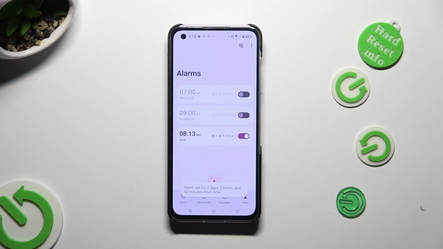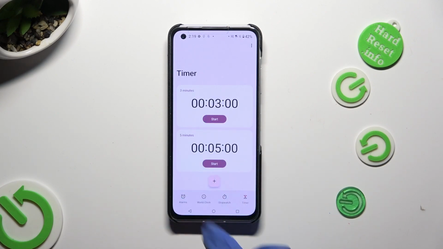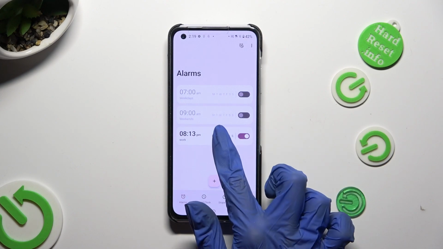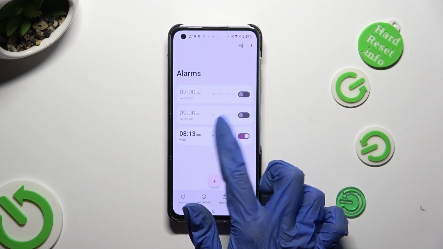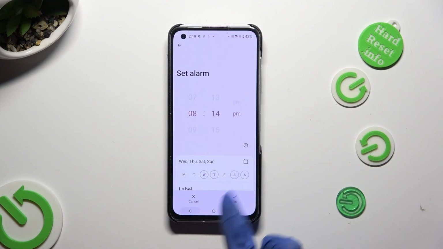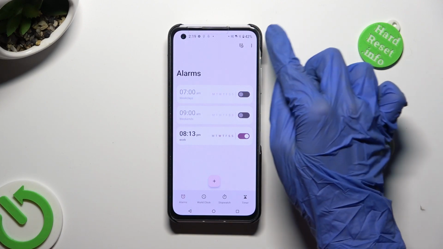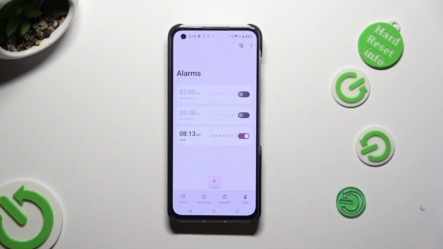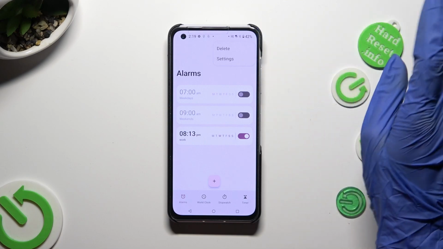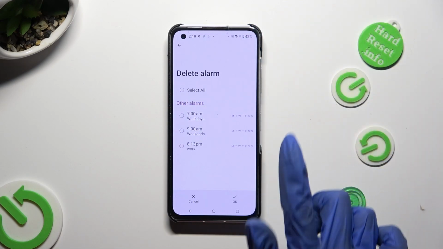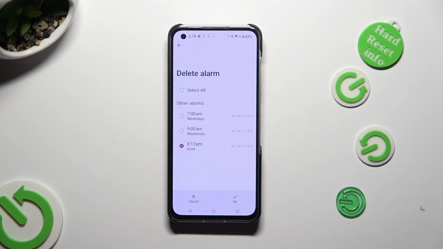In order to delete it, hold it. Sorry, misclick. Click on those three dots at the top right corner, hit delete, then tap on it and select OK at the bottom right corner.